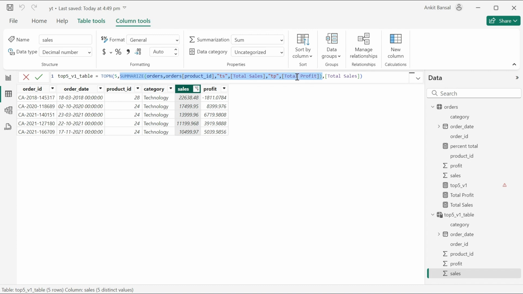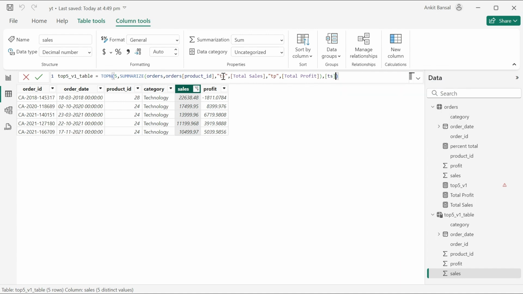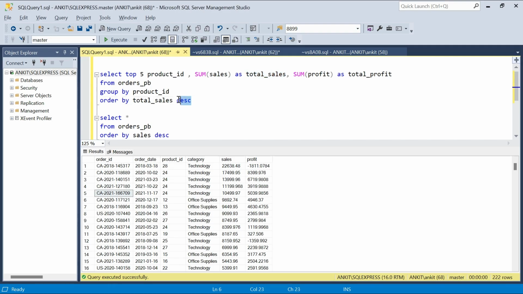Now I am saying based on total sales, or we can just use here TS, as TS is the new column that I've created. Based on that, give me top 5. Now, if you see, we are getting the right result, right? 14, 5, 15, 24, 28. Now, this is the correct one.